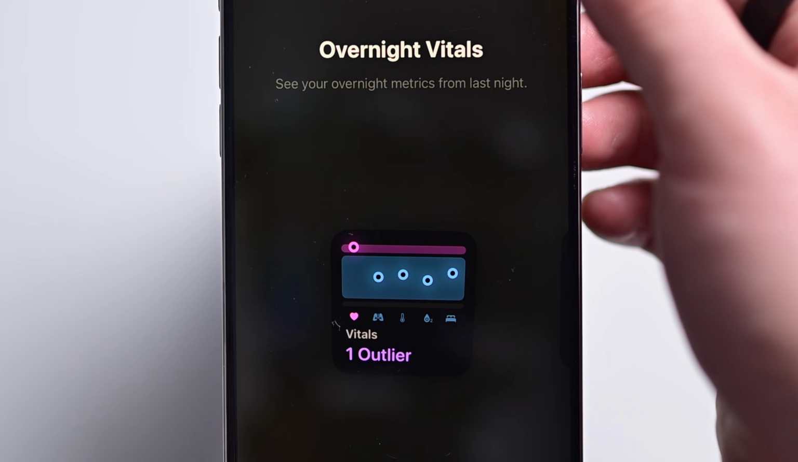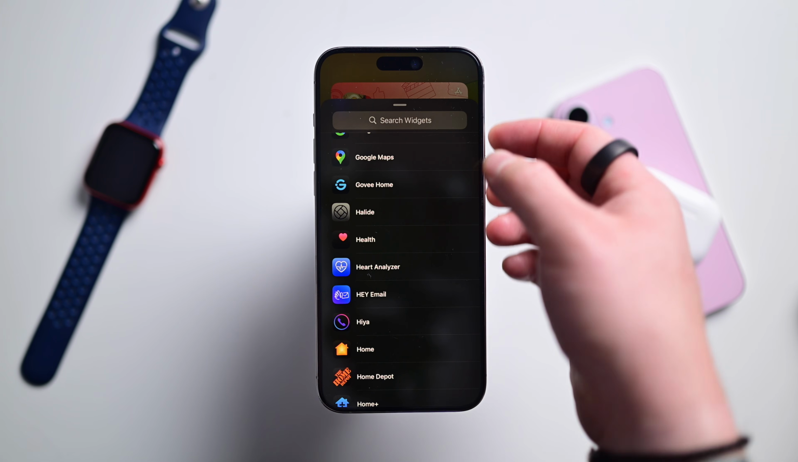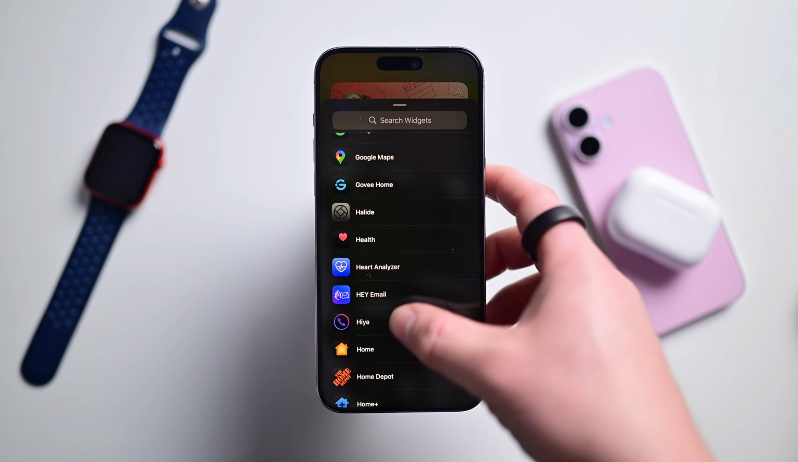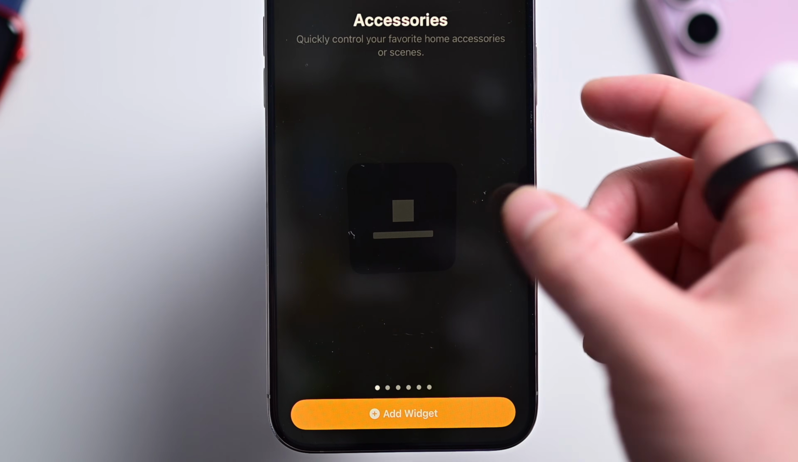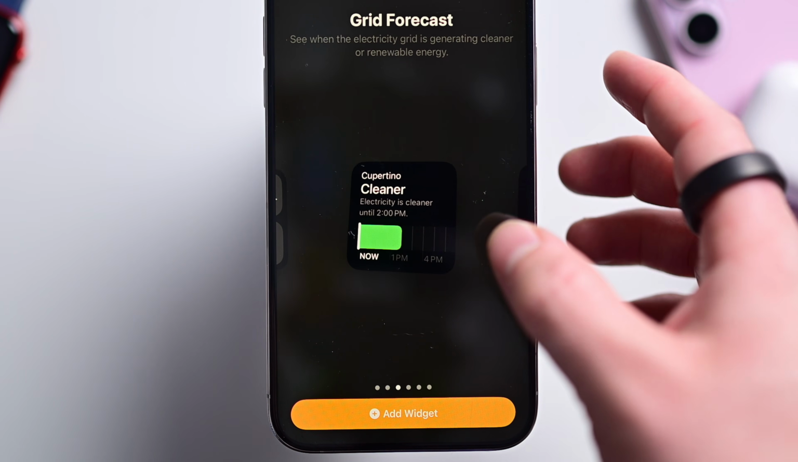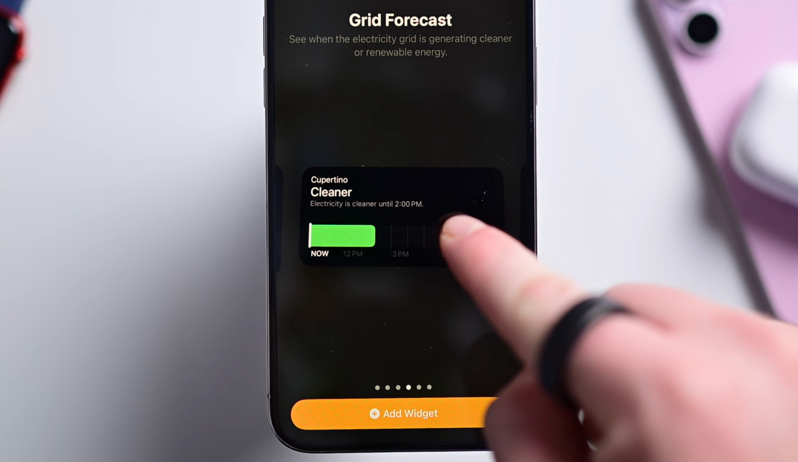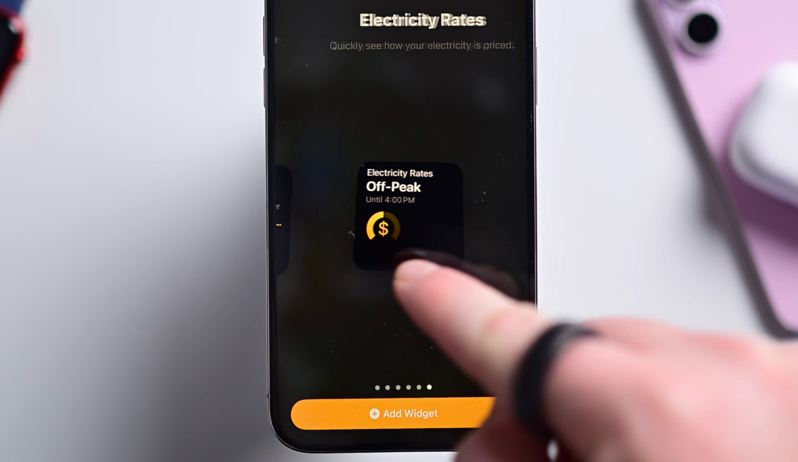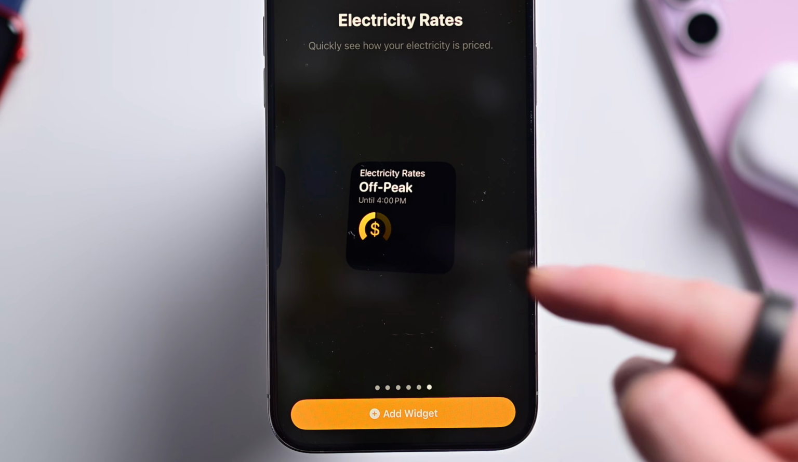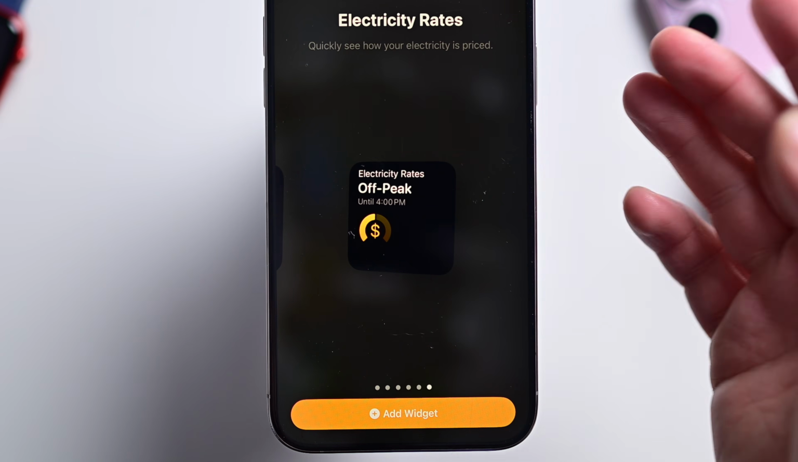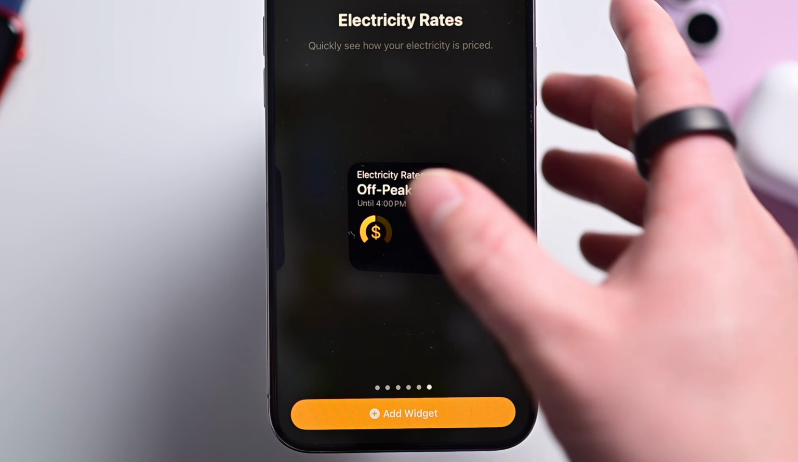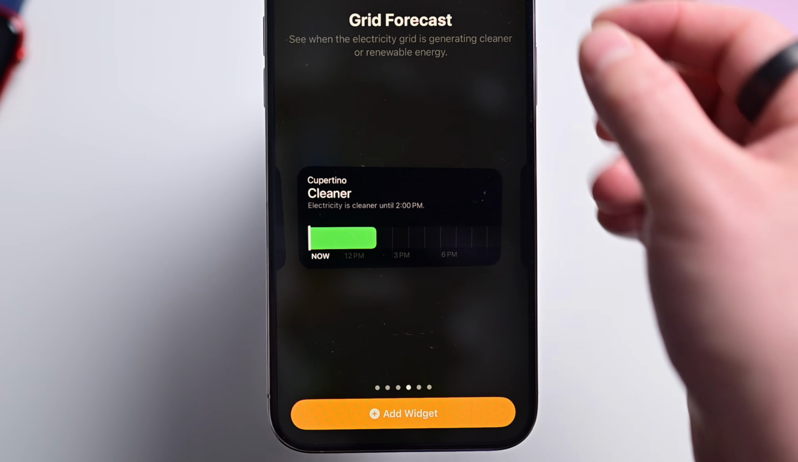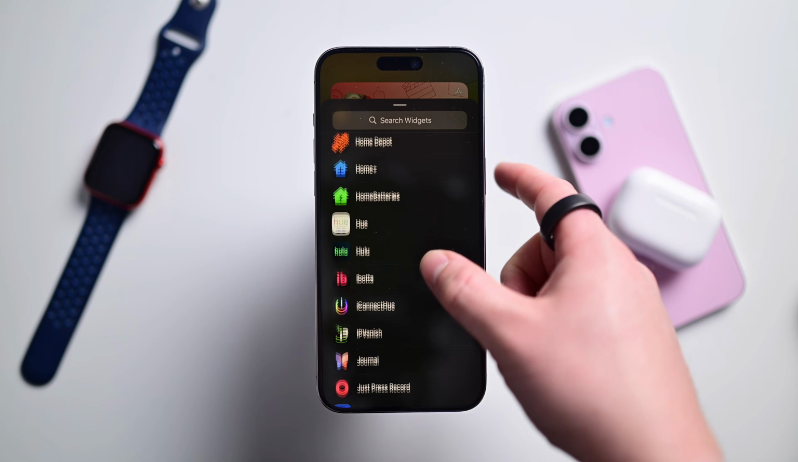If we go back from the health ones, there are a couple for home that I want to point out. So accessories is the same that we had before. Grid forecast I think we had, but now there's electricity usage and electricity rates. These are new, and we'll talk more about the smart home features and the home app in just a little bit.